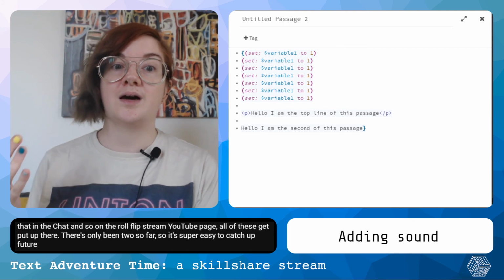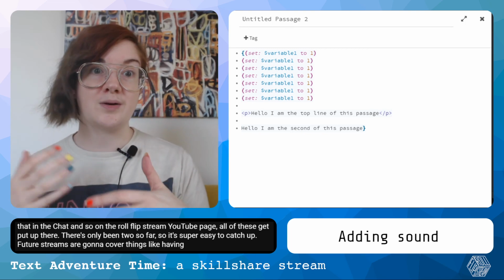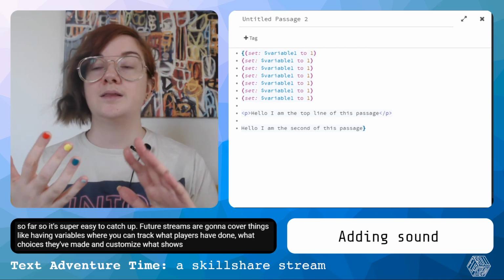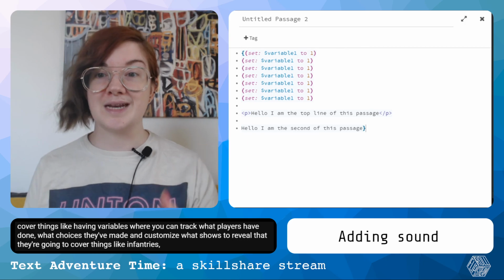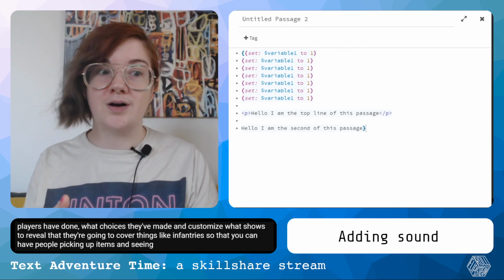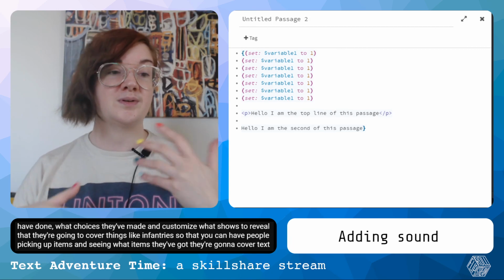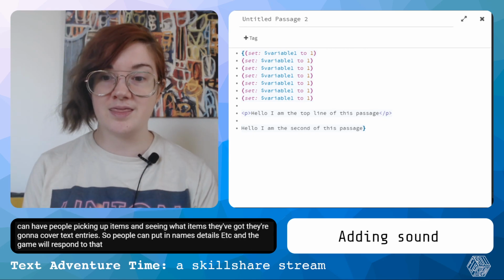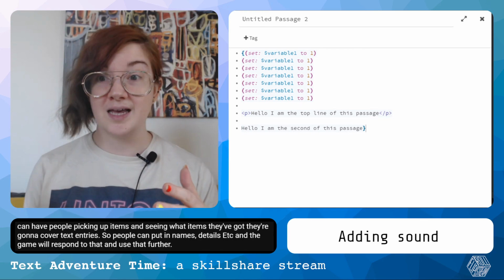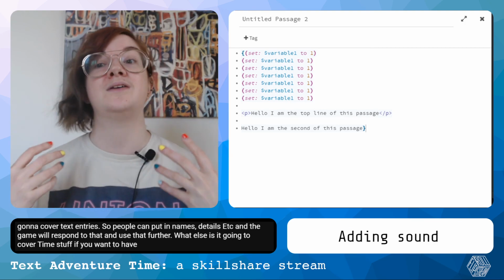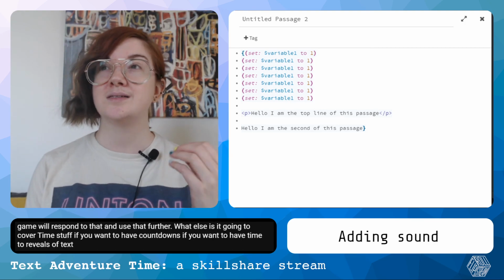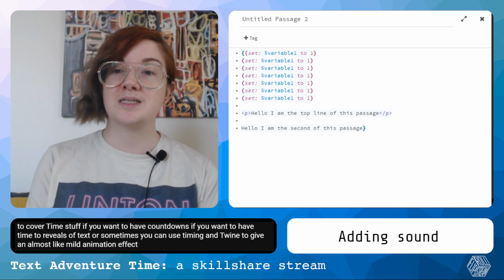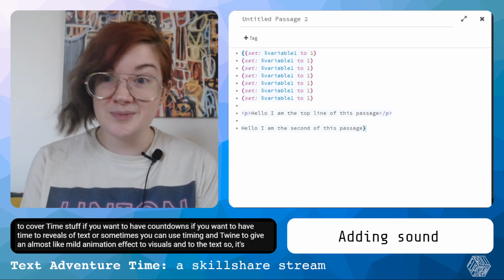Future streams are going to cover things like having variables where you can track what players have done, what choices they've made, and customize what shows to reveal that. They're going to cover things like inventories, so that you can have people picking up items and seeing what items they've got. They're going to cover text entries, so people can put in names, details, etc., and the game will respond to that and use that further. What else is it going to cover? Timed stuff, if you want to have countdowns, or timed reveals of text, or sometimes you can use timing in Twine to give an almost mild animation effect to visuals and to the text. So it's going to be different bits and pieces like that.